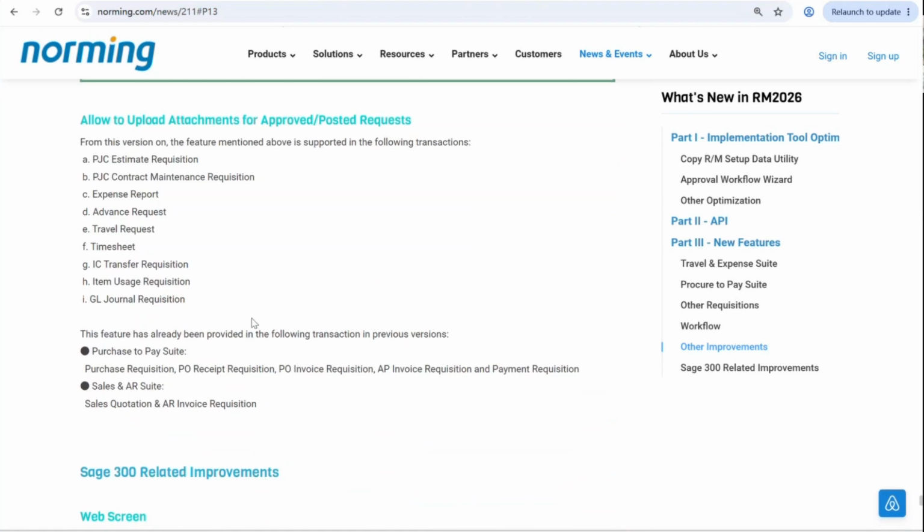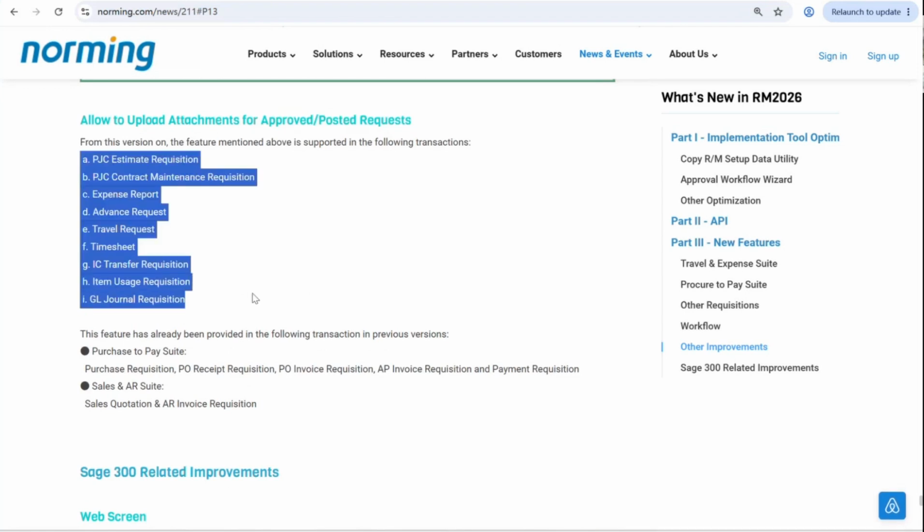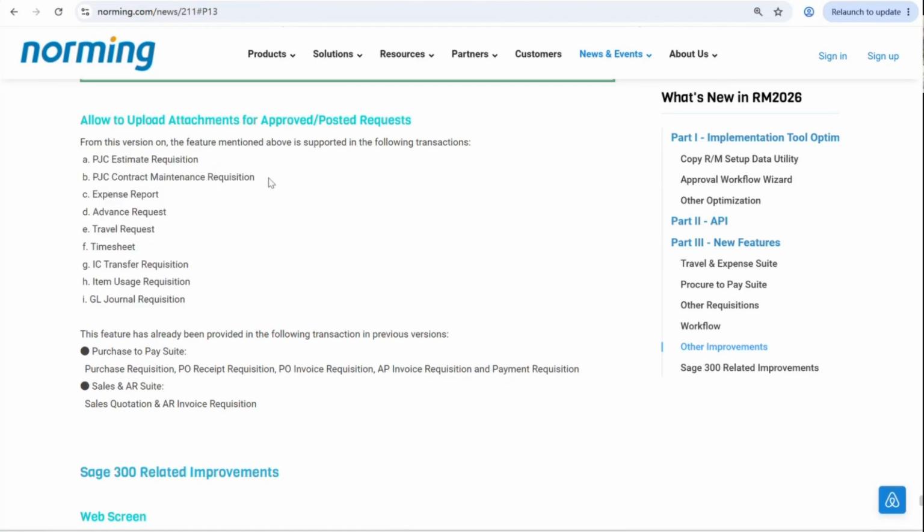Okay, and now we allow you to upload attachments for approved and posted requests for these transactions, right? In the previous version, when a request is approved, you cannot upload report attachments for it, but we got a lot of requirements. Even if a request has been approved, I want to add some supporting documents for it. So can you provide this feature? Yes, it can. So even if those requests have been approved or posted, you can still upload an attachment for them.